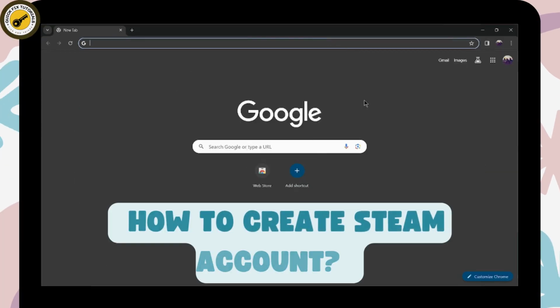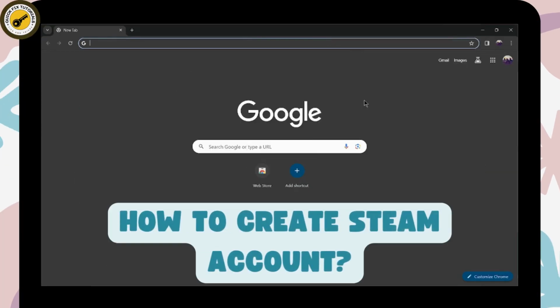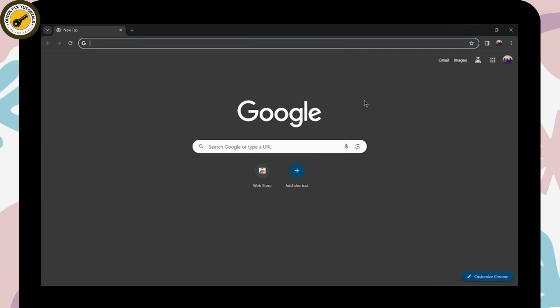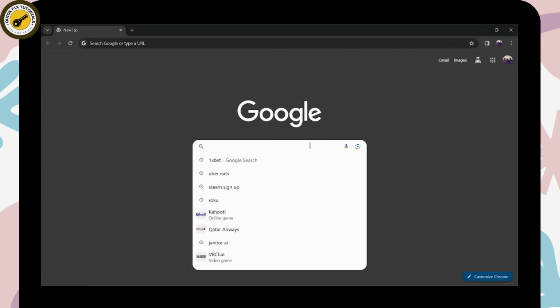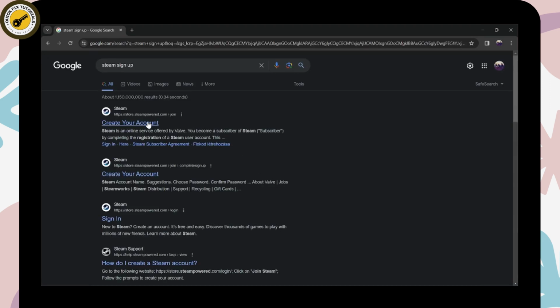How to create Steam account. So if you want to create a Steam account, then first of all you need to open up a browser, any browser that you are comfortable with, and I'm here with Chrome browser. Simply go for the search bar and search for Steam, sign up, and here you will have create your account.